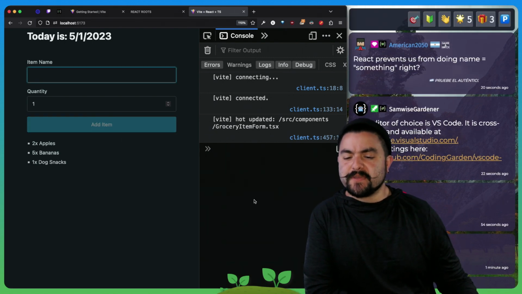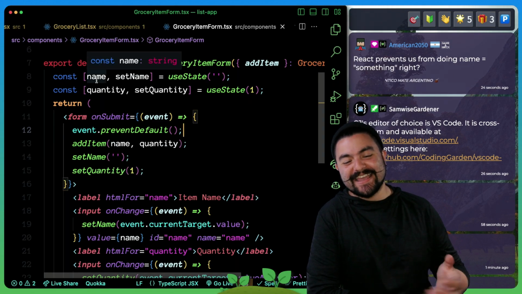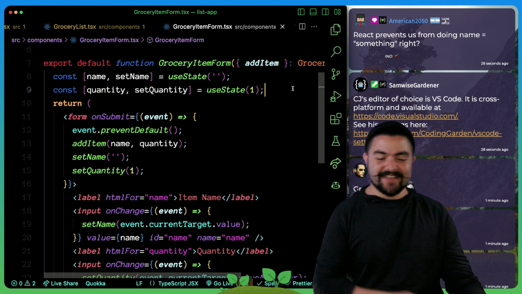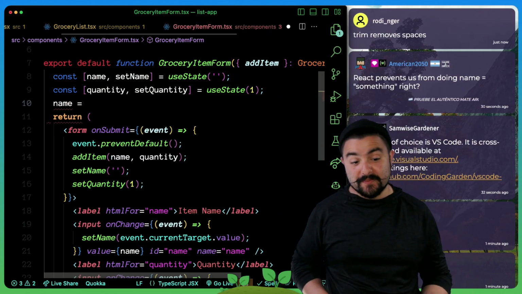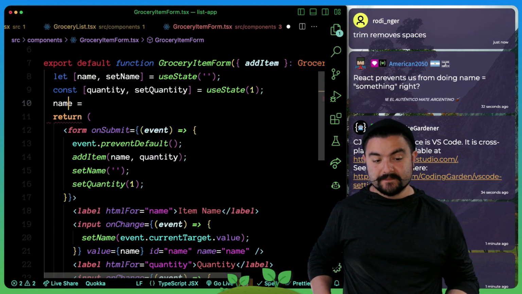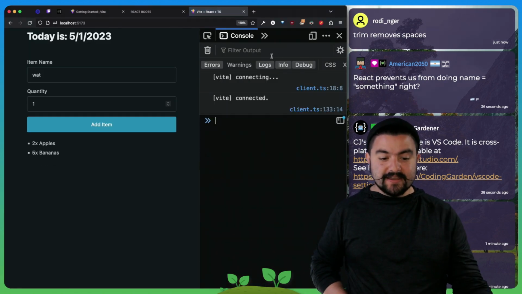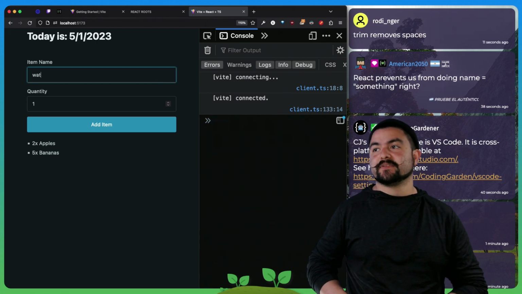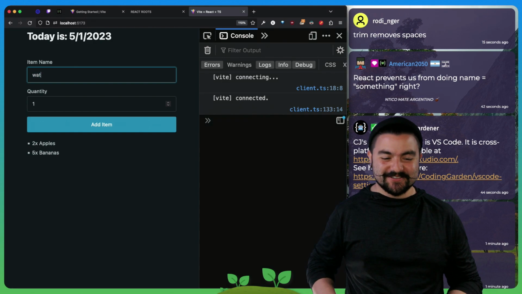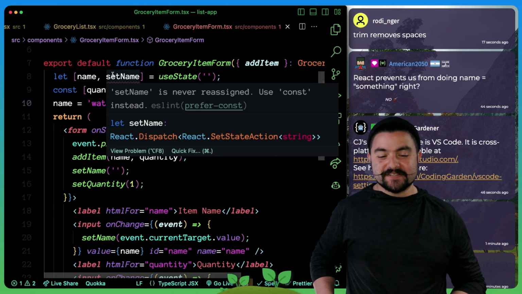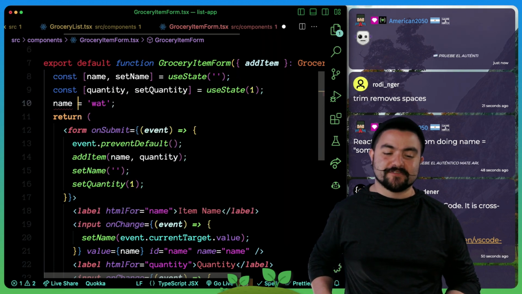React prevents us from doing name equals something, right? Nope. At the end of the day, this is just a string, and technically, it's a const though. It is a const, but if you made it a let, you do this, and now you're stuck. Now you can't even type. It just says wat all the time. So yeah, React doesn't prevent you from doing this, but making it a const prevents you from doing this.